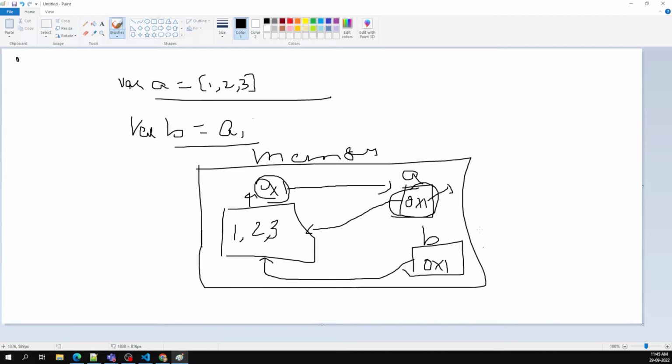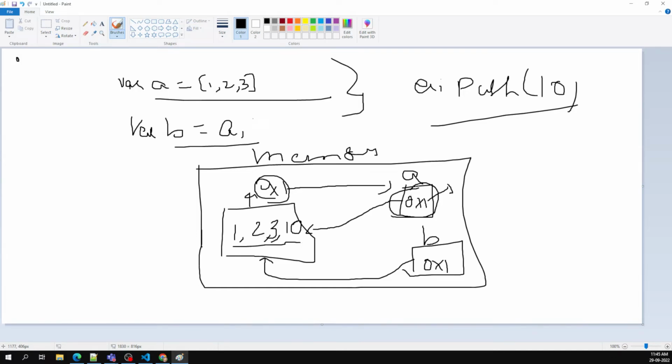Now I changed it in such a way that a.push of 10. I have pushed some value, so that means I have pushed it here, comma 10. Now, when I ask to print the a value, it will go to this memory location and give you all the details of this one, 1, 2, 3, 10. When I ask for the b value, it will also still go to the same memory location and give you 1, 2, 3, comma 10. So this is how the reference data types behave.